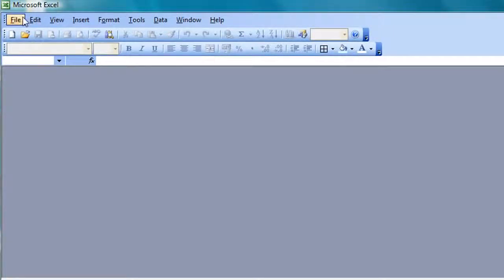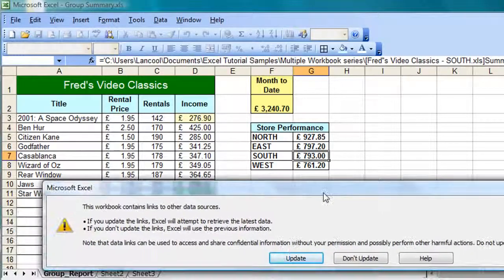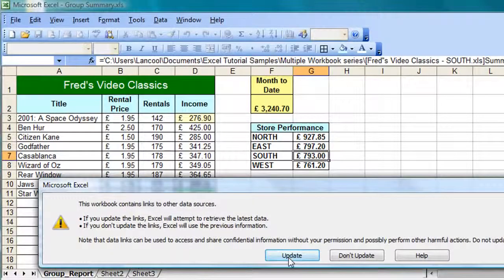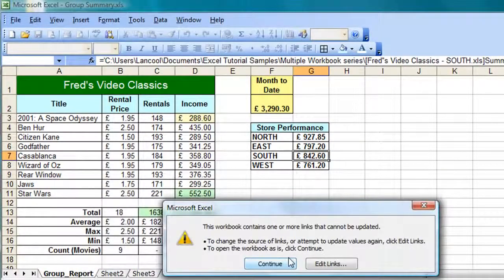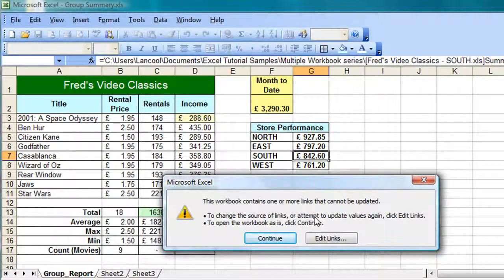Okay. So if I now open the summary workbook, you'll see I get the standard warning. Would I like to update the data? Let's click on yes, and it does update. I've also got another warning here, and it's saying that it cannot update all the linked workbooks. Okay, so it's telling me I've got a problem. Now if this ever occurs, click on the Edit Links button.